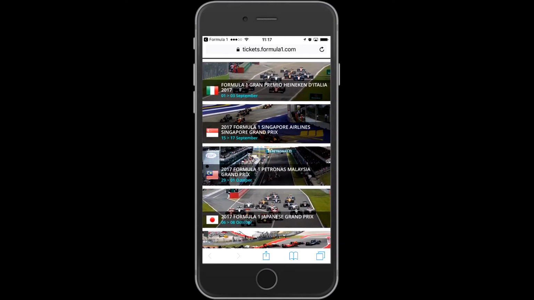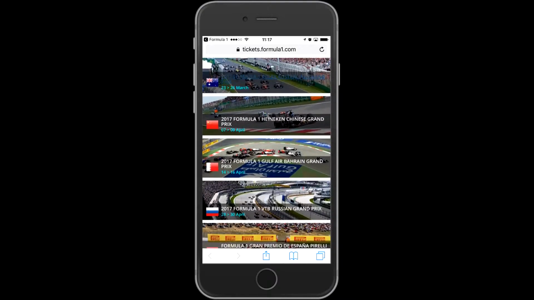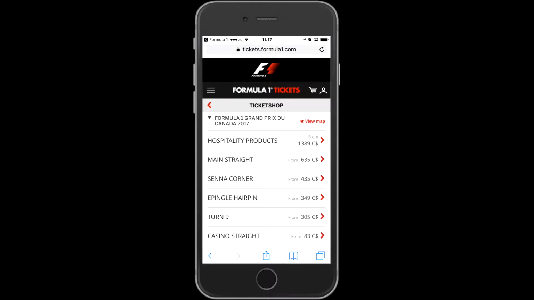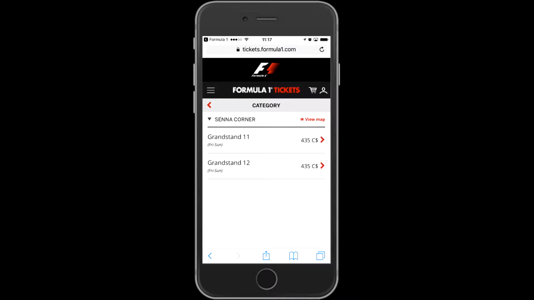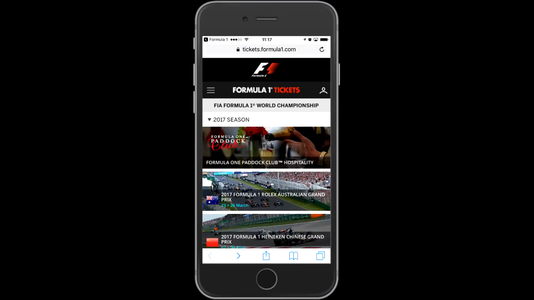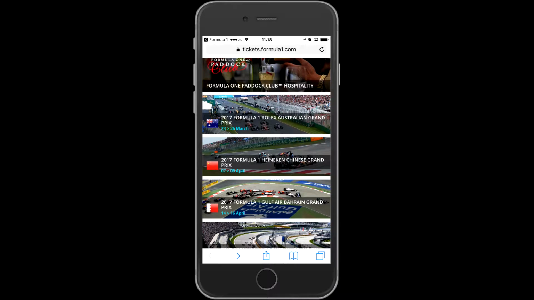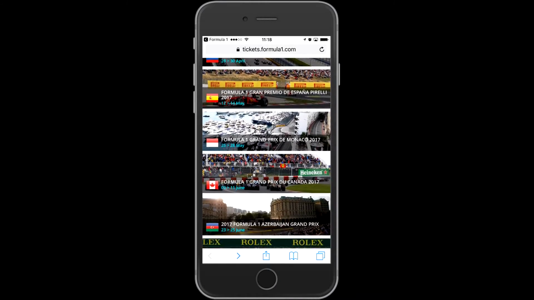Of course, the prices listed here are a little bit more expensive than the real price. For example, if I go to Grand Prix du Canada, the Senna Corner, which is where I'm going to be sitting this summer, is $435, which is a little bit more expensive than what I paid here, but still, it is a great way to just get your tickets in a way that won't bother anyone and you won't have to search very long. And after that, well, you just book your hotel and then you just have to go to the Grand Prix. So this is pretty cool.